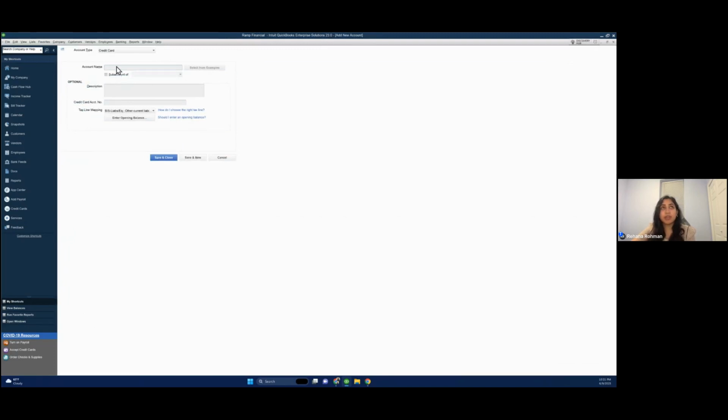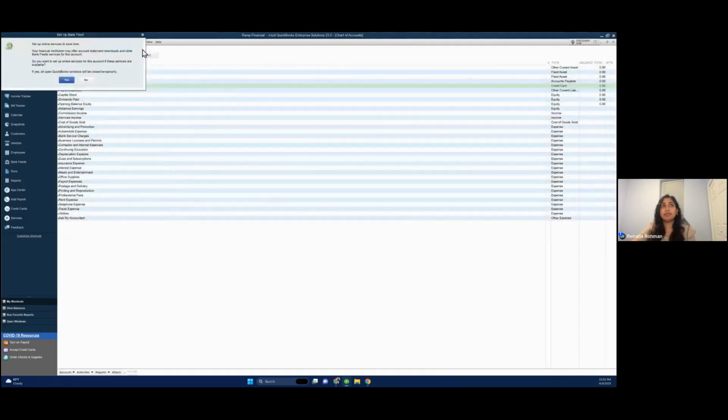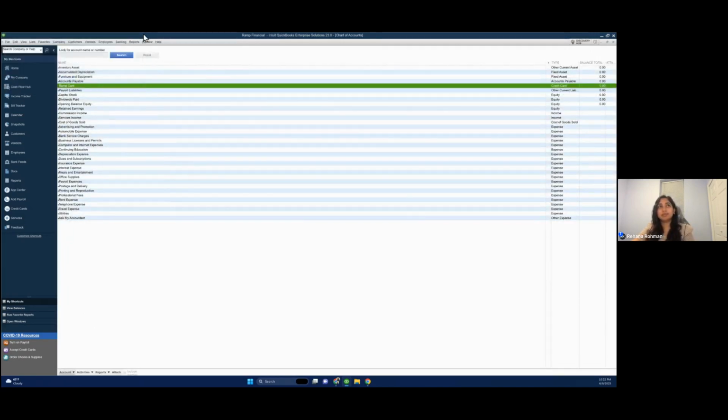This will then open up a window where you can name your account. As a best practice at RAMP, we do recommend naming this liability account RAMP card, so it's easy to see where your transactions are going toward. Now, these fields below here are optional for you to fill out, so completely up to you should you decide that you want to fill these out. If all looks well, you're good to go ahead and click Save and Continue. So now you'll notice that there is a RAMP card liability account here under credit card as type.